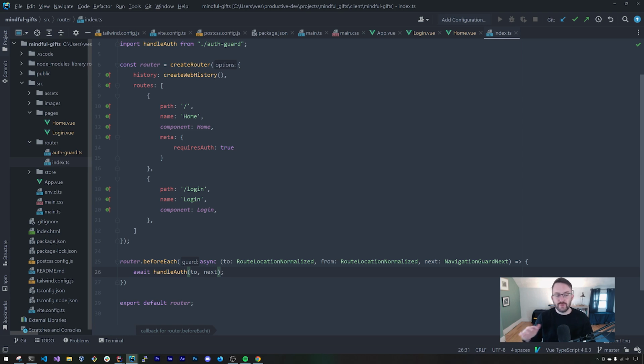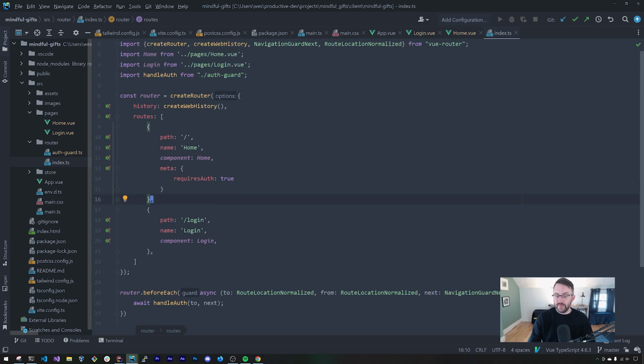This is where the more complex front-end logic will live for this application. Otherwise, we have a second path here to login, which has no requirements for authentication. We need unauthenticated users to be able to visit the login page so that they can generate their magic link to log in to our application. So a pretty standard, simple Vue 3 router that we have set up here.